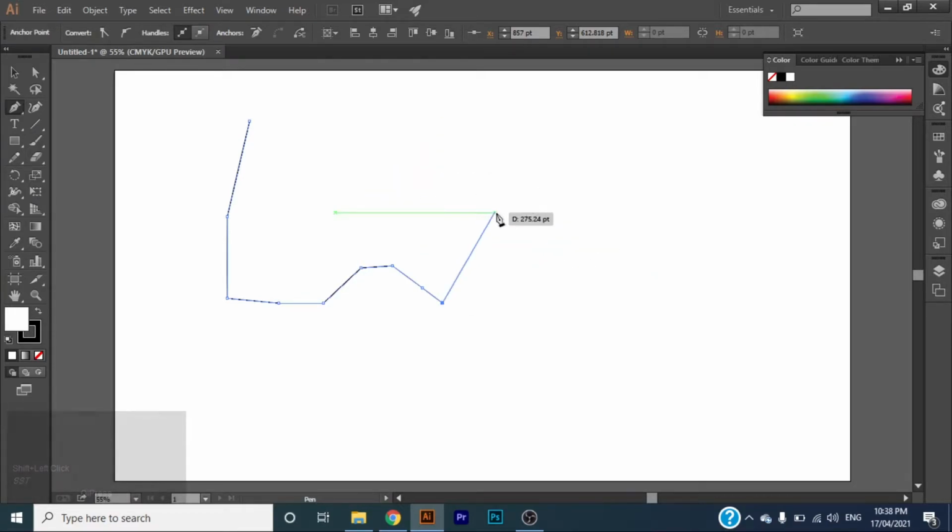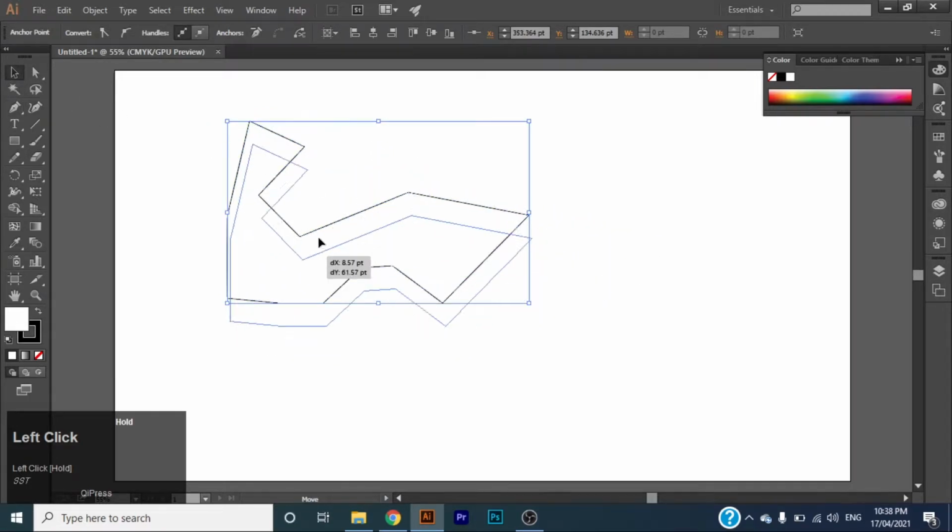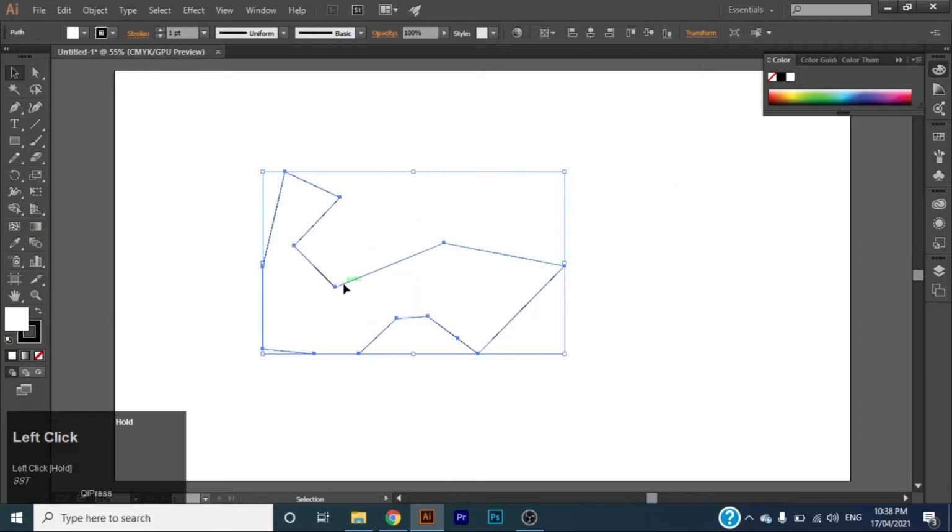If you want to complete the shape, bring this back to the starting point and click on it, it will close the path. Now you have a custom shape that you just created with the pen tool. You can add new anchor points if you want. Let's say you wanted to add an extra anchor point here.